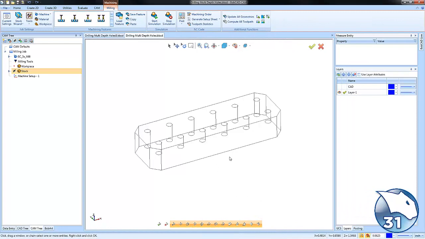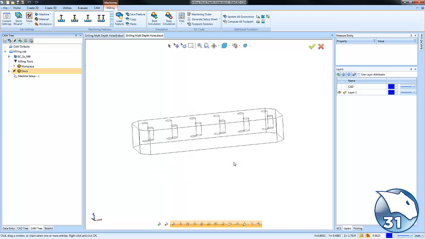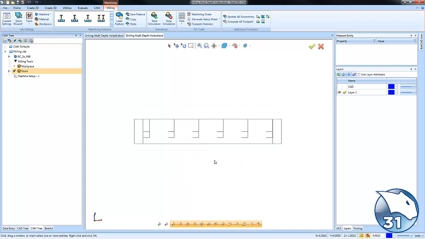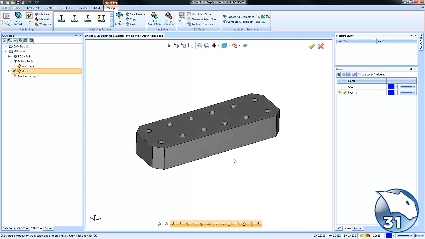To start out with, I'm going to start with a solid model. I'm hitting S on my keyboard to toggle the shading on or off. You can see we have two rows of holes. One row is deeper than the other. Now, our goal is to machine these holes at the same time and to use a single feature in the cam tree. So I have the job set up.